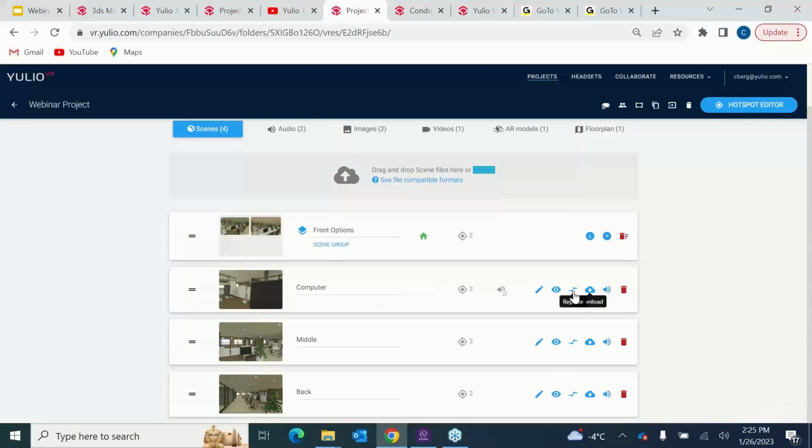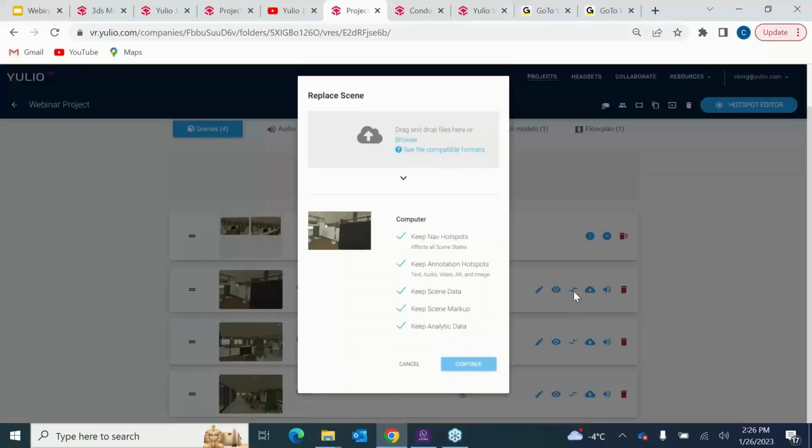The replace button right here. So this is useful if you ever want to replace a scene. So this could be because a client requests different options or the project has just simply changed over time. All you do here is select the replace icon, browse your device for your new scene, and upload it here. If you want to make minor edits without redoing your entire project, this is the perfect feature to use. It gives you the option to keep your hotspots, your data, and your markups.